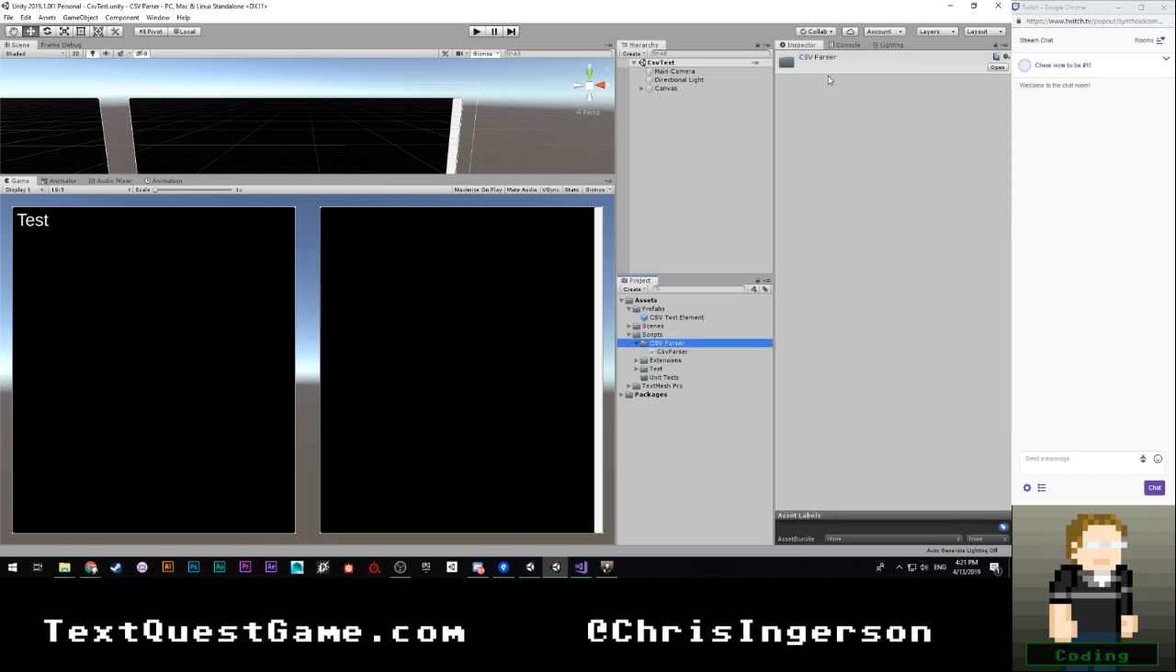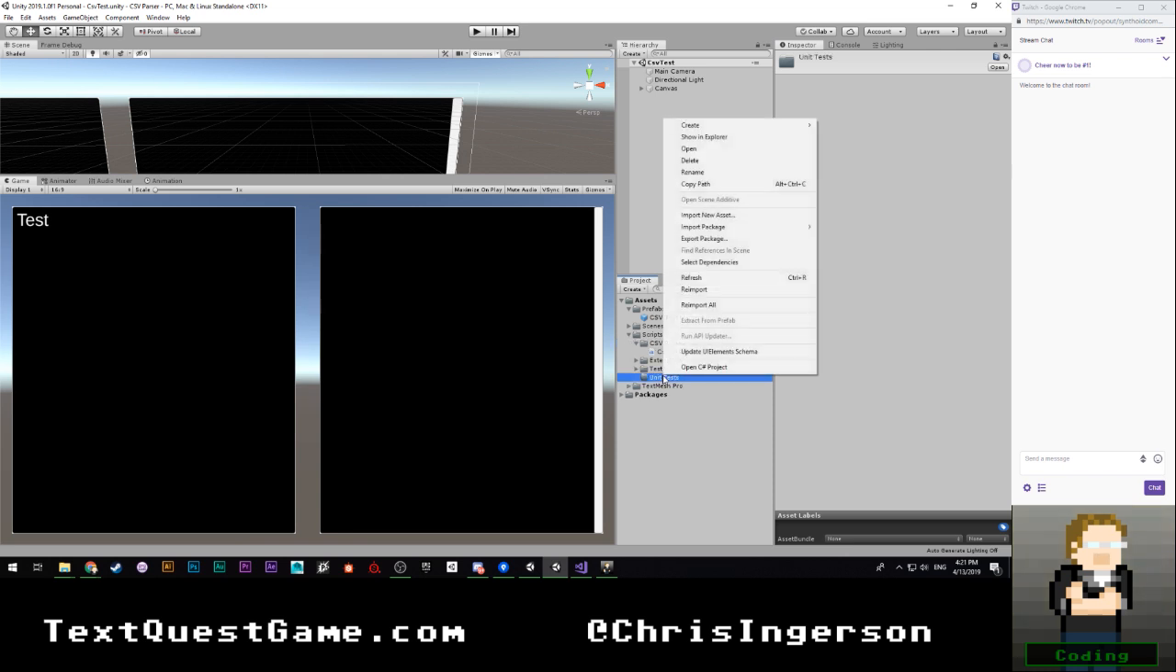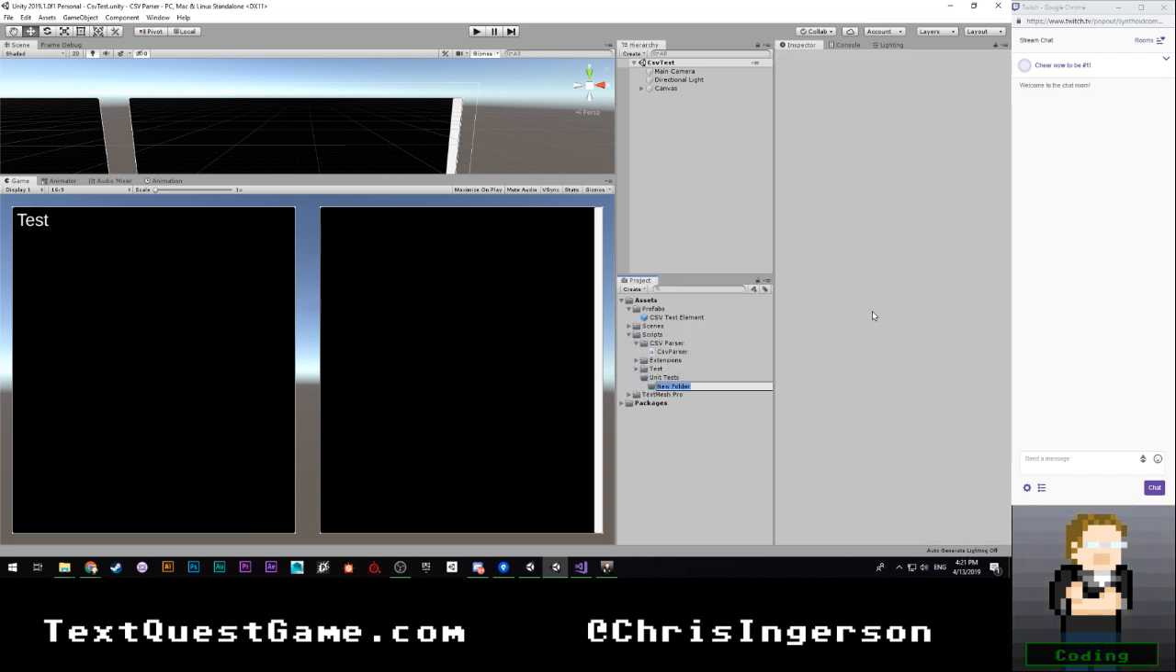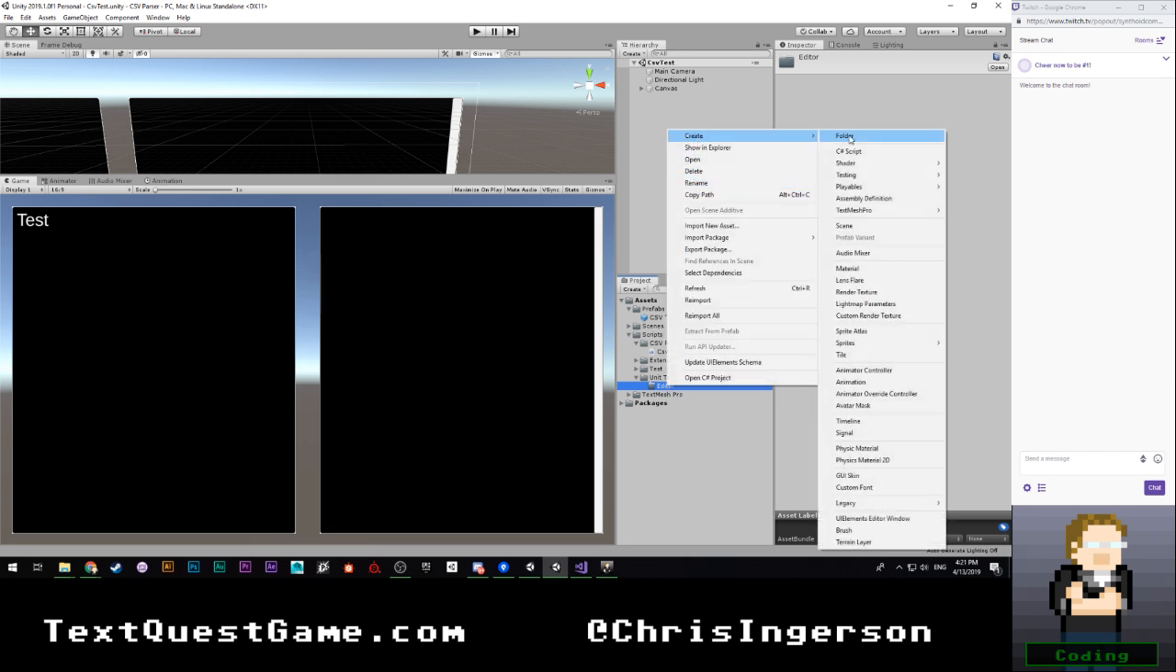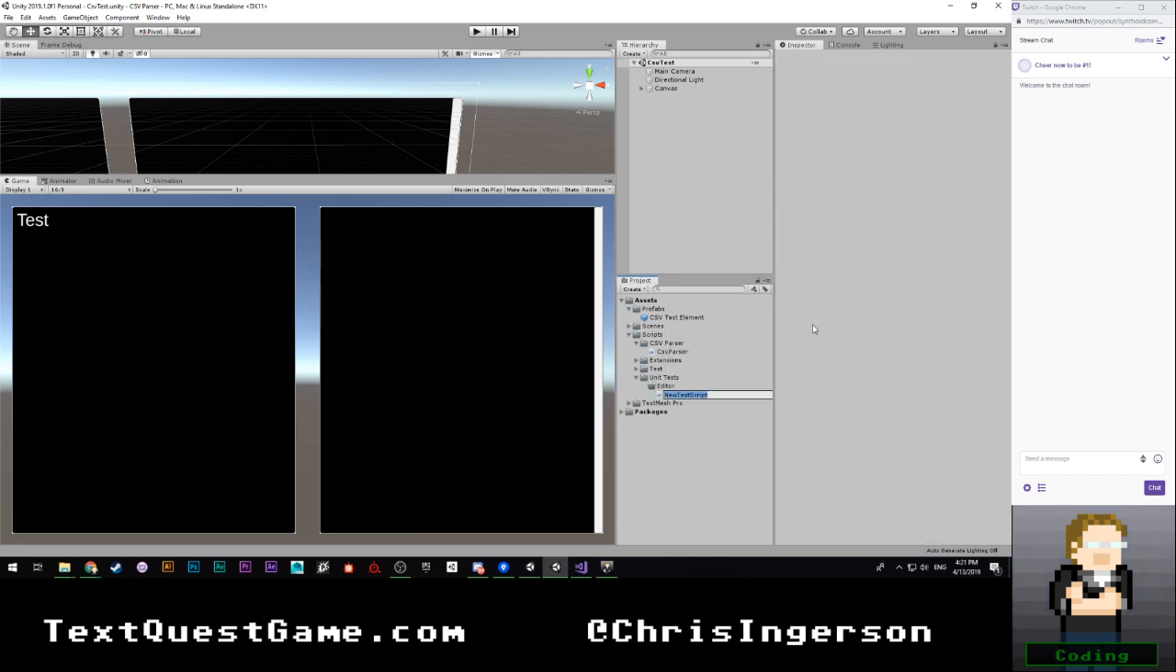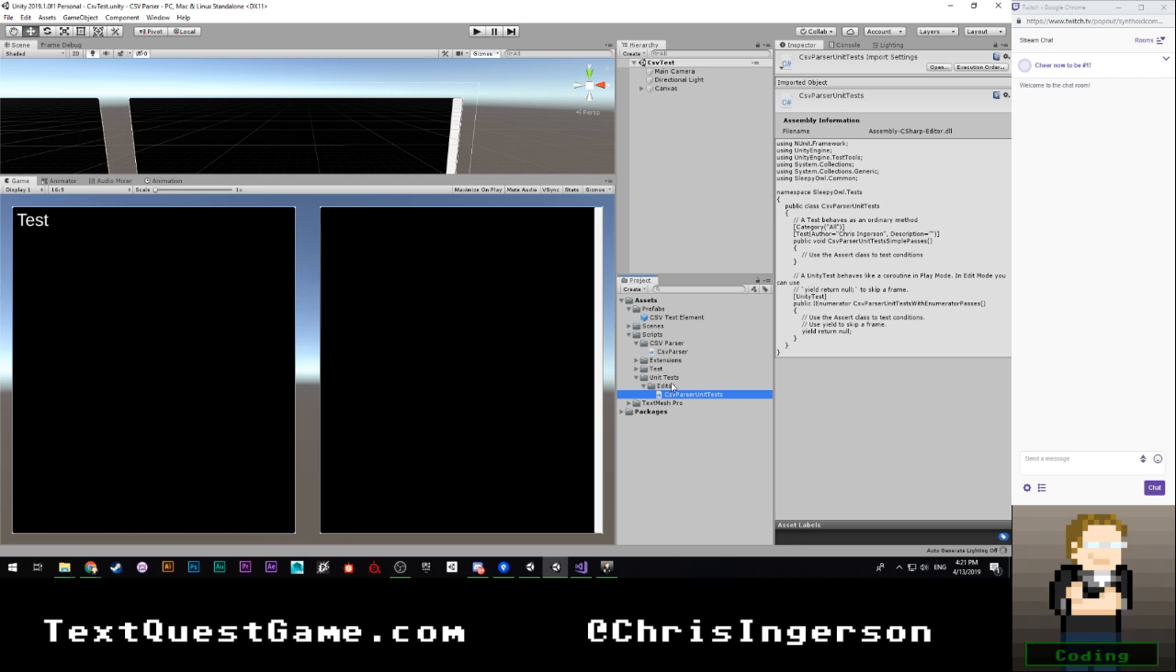So let's go ahead and save. Let me go ahead and clear this out. We are going to have a fun time with this, I can tell you that. So we're going to go ahead and have a folder called an editor folder because that's where most of our unit tests are going to be. We're going to go ahead and say create testing. I believe we want to make a C# test script. This is going to be called, I guess very generically, CSV parser unit tests. I don't really know what else to call it, so we'll just do that.